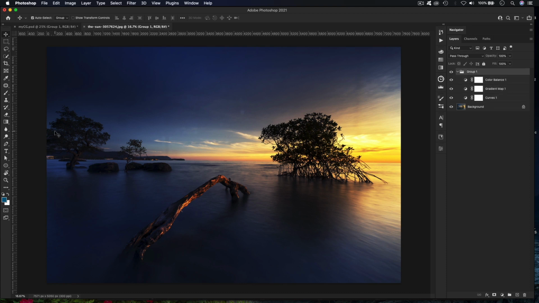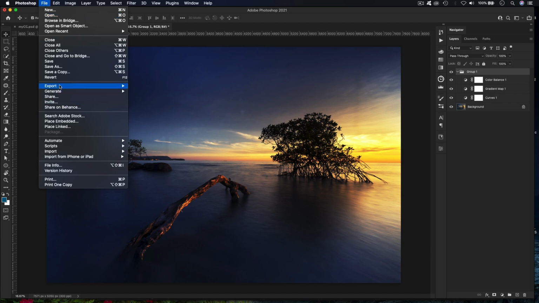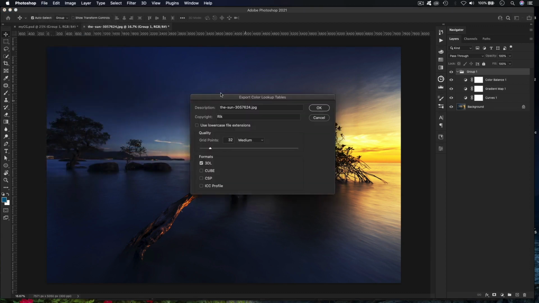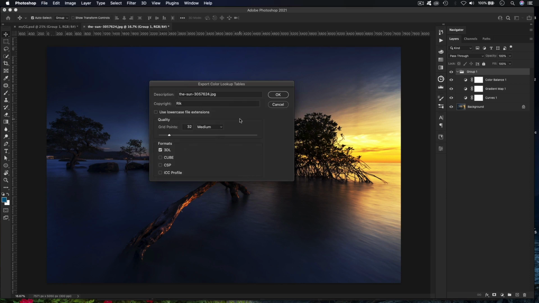and then I will go to File, Export, and I will select Color Lookup Table. You will have this window open. In terms of the description, that's simply the file that you have open right now, that is this image. Copyright, you can type something here to indicate the copyright of this file that you will create. In terms of this here, use lowercase file extension.